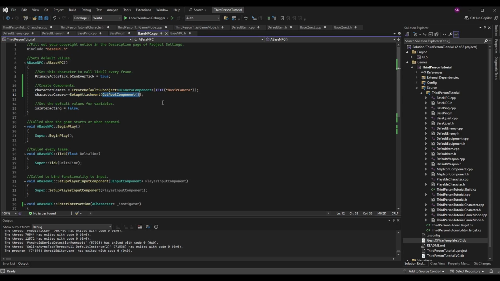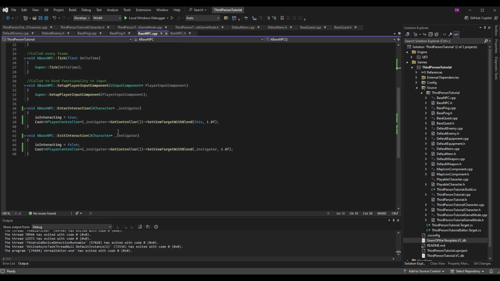This will just get the root component of the class. It happens to be our capsule component, but it would be whatever the root component of that class was. So after this, the character camera that we're calling basic camera will show up in the blueprint as this component has now been added to our actor. Now we're going to scroll down to enter interaction and exit interaction, and in here we want to make sure we update our function calls to have that a character pointer instigator in both of them.